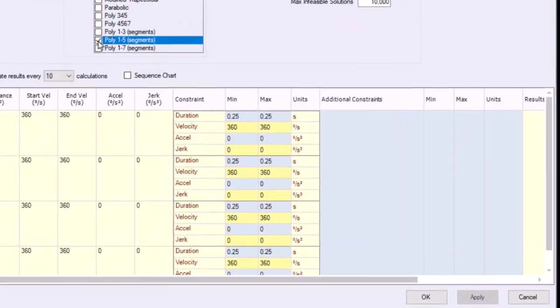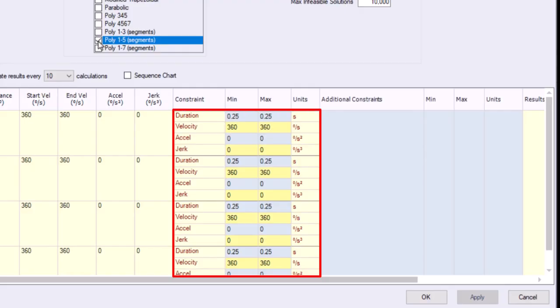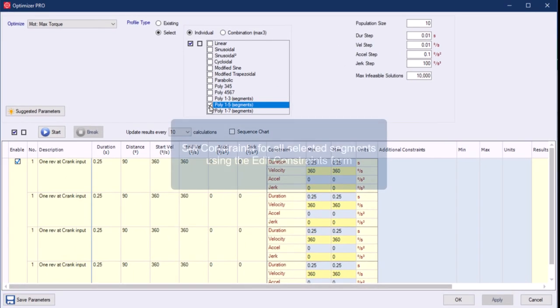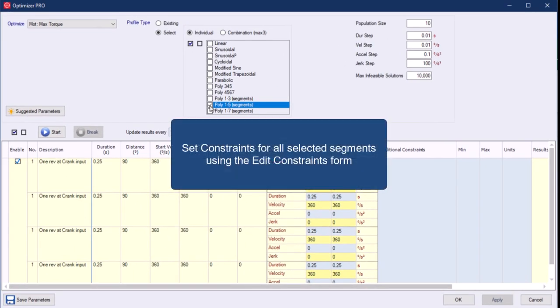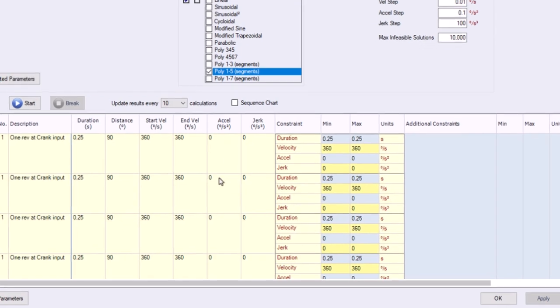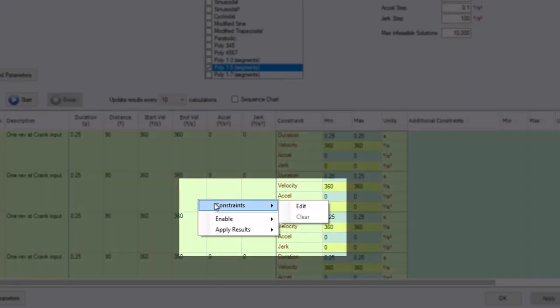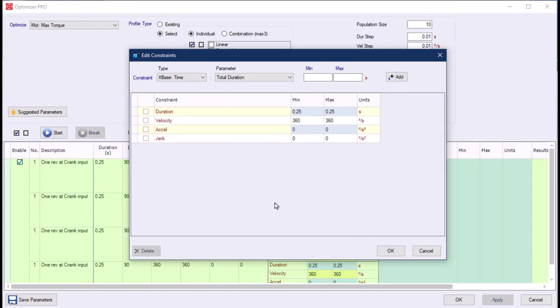In the table, you will see a range of motion profile values for each segment. I can go and change each one individually directly in this table, or I can set them all at once using the Edit Constraints form. I will give the optimizer a lot of flexibility for each segment. First, the standard constraints. I will leave acceleration completely open.